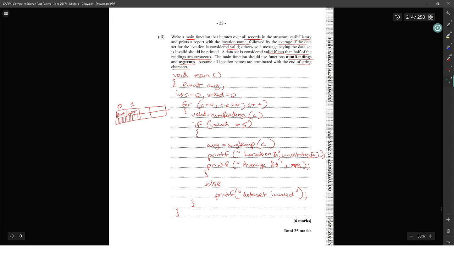I call the num readings function. The num readings function will put a number inside valid that tells me how many valid readings I get. If the amount of valid readings I get is more than 5, that means it's acceptable. So I will call the average temp function by sending C, because C is the index of the location that we're working on at that point in time, which will be location 0 at the start. Put that inside average, and then I'm printing out the location, which is Carib history C dot name.